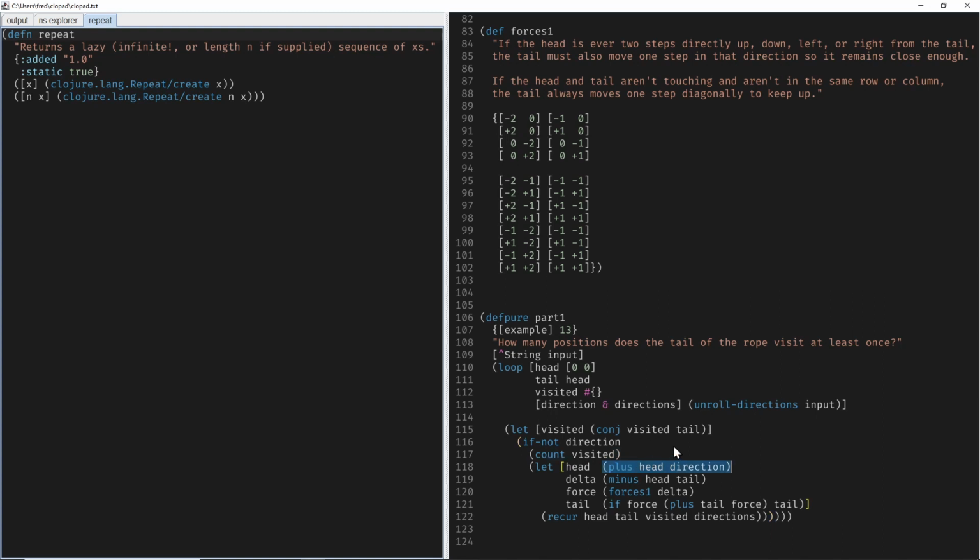Then here we move the head with a shadowing binding. Then we calculate how far the head is from the tail. Then we look up in the dictionary what the force is according to that delta. And that may be nil if head and tail are still connected. Only if they are no longer connected, we get a non-nil value. Then we actually apply the force to the tail. Otherwise, we take the tail as it is. And then we recur.